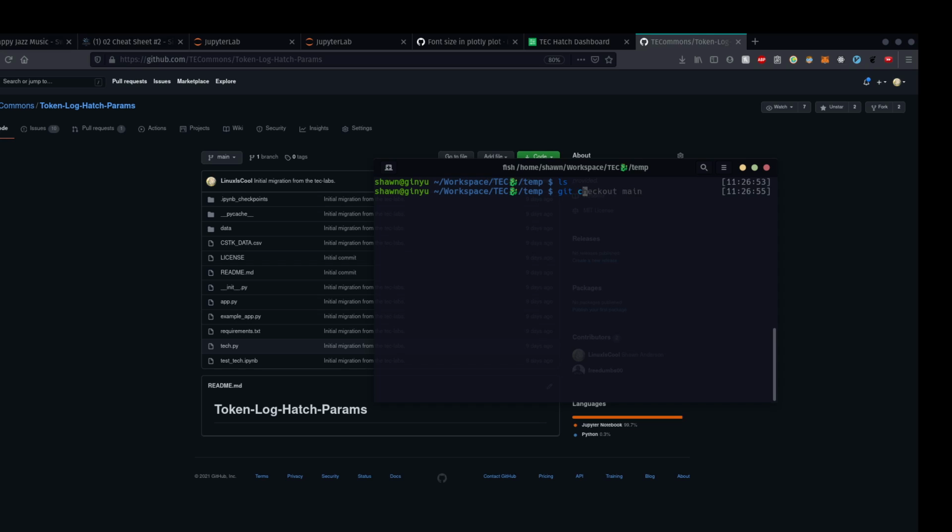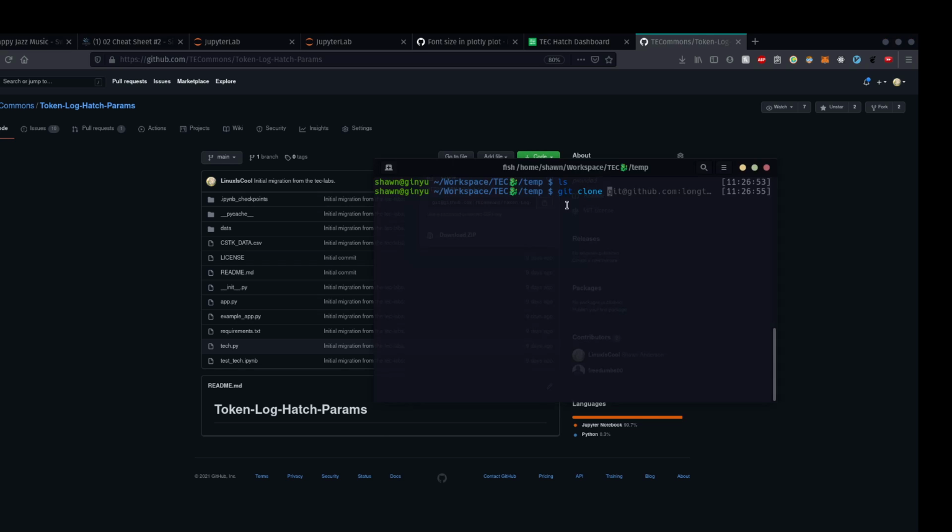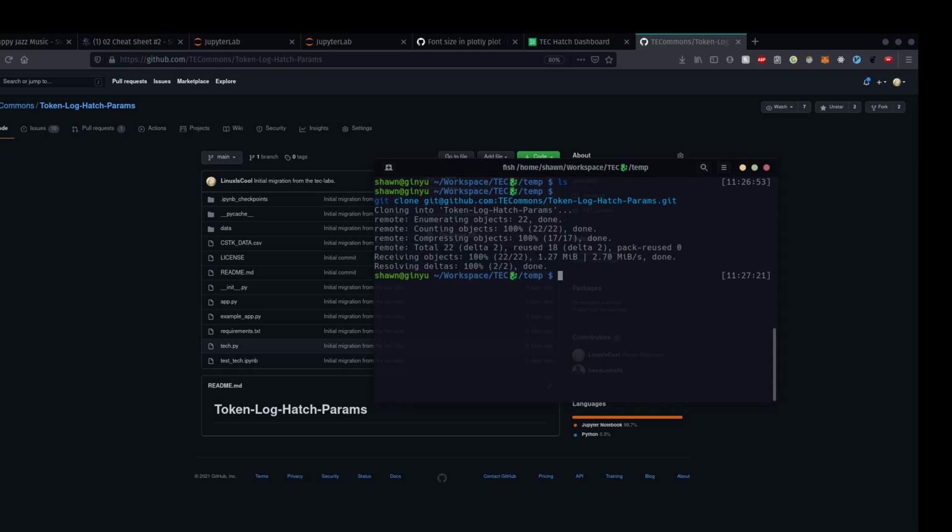So now this is the big scary command that we're going to run. It's git clone, and then we're going to paste what we copied before. When I hit this button, it's copying this URL. So git clone tokenlog hatch params. That's downloading all the files, so it's got them now. If I check my file system, then we can see that we have that repository. So I'm going to go in there.